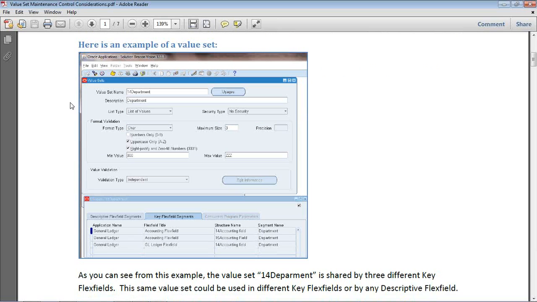So here's an example of a value set, and this is the value set's form. This is the definition of a value set. This is a department. So in the beginning of implementation, you define various value sets, such as for an accounting key flex field, a company value set, a department value set, an account value set, maybe some others. This is where you define the parameters of that.